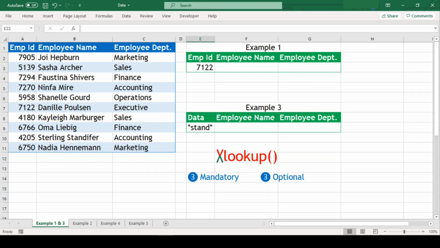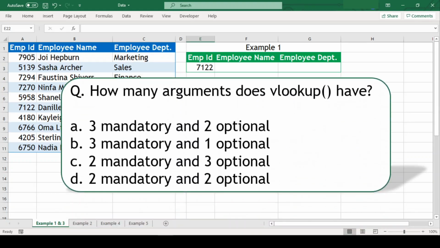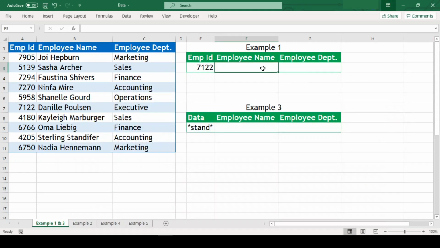Okay, since we all are so much used to VLOOKUP, I have a simple question for you. How many arguments does VLOOKUP have? Your options are 3 mandatory and 2 optional, 3 mandatory and 1 optional, 2 mandatory and 3 optional, or 2 mandatory and 2 optional. Pause this video and try to attempt this in the comment box below. I will provide the answer to this at the end of the video. Okay, let's get back to XLOOKUP.